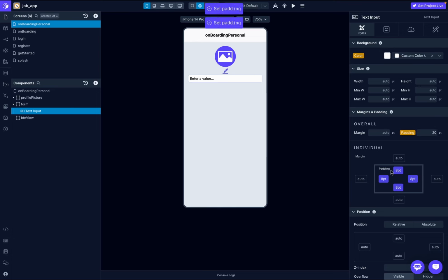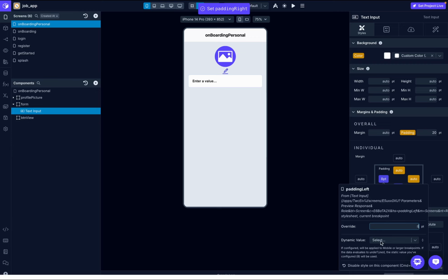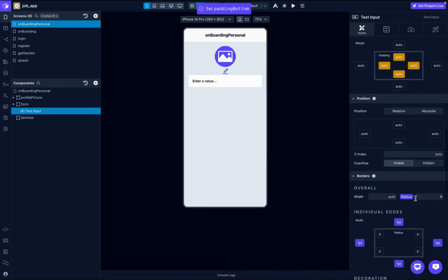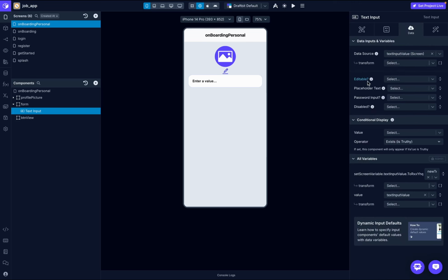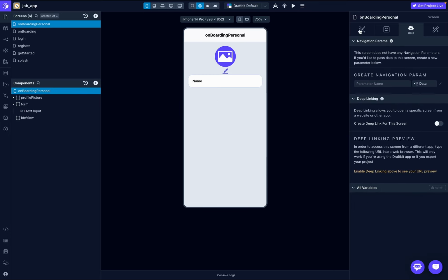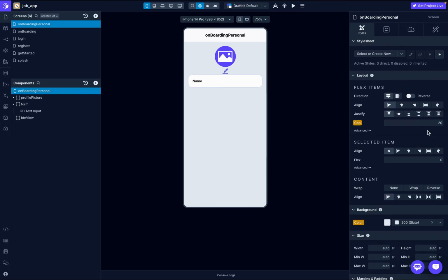Padding 20. So I have to remove this padding that comes by default. Then border radius of 20. Then instead of enter value, it's going to say name. And this looks good. I need space between the profile picture view and the form view. So I need to go to their parent component and add gap. All right, let's go back.